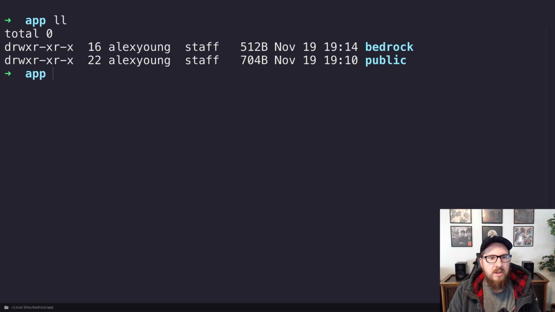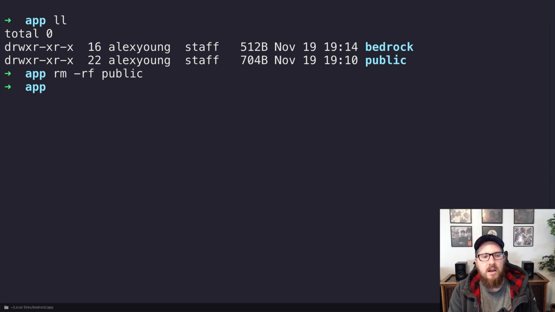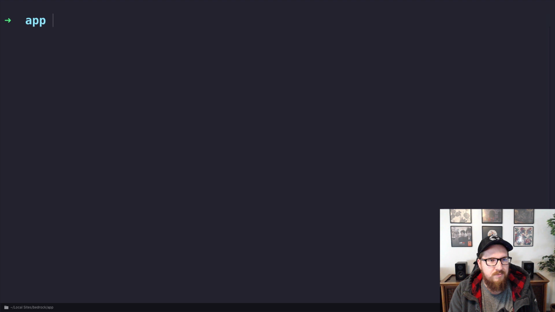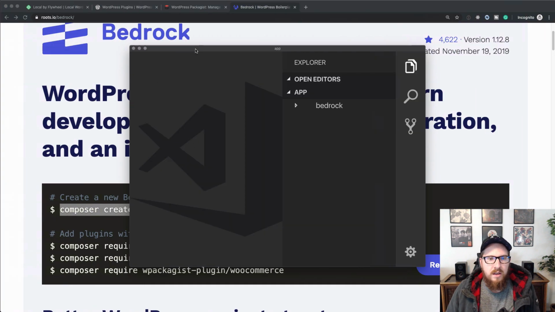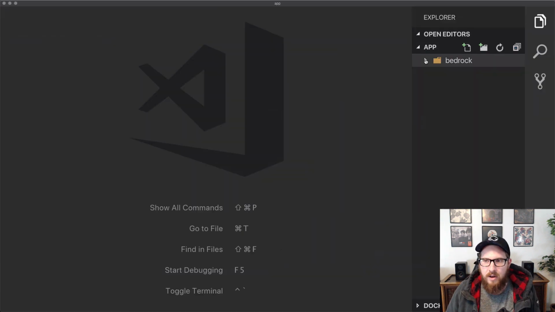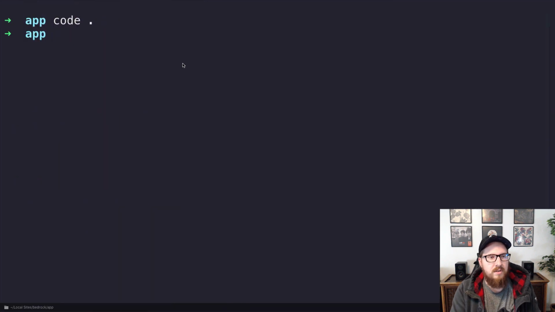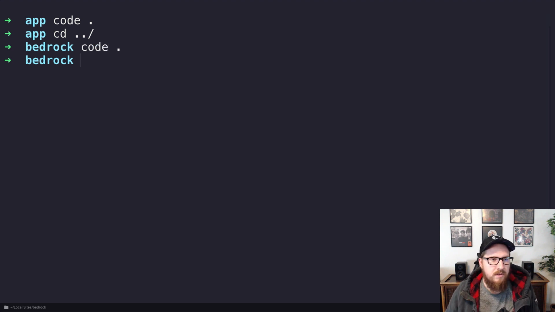We clear that and list out these directories. Now we have Bedrock and we have public. What we want to do is remove public. We don't care about that anymore because that's the default one that they give you with Local by Flywheel. So we're going to clear that out and open this up in our code. Actually, I went too deep over here, so we need to go up a directory, and now we need to open this up in code.